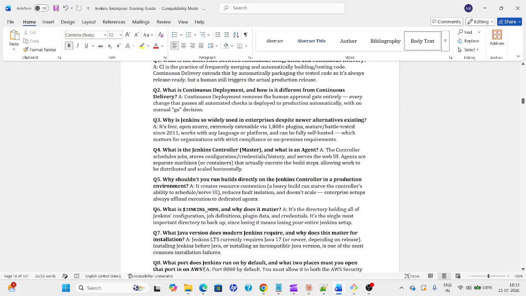Mainly you are going to get some questions like what is the Jenkins master and agent, master-slave architecture. This is very important. You should understand it well, then only you can answer. And next is continuous delivery, continuous deployment, and CI, continuous integration. You should know the differences.